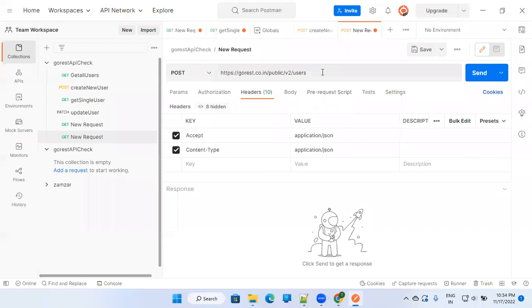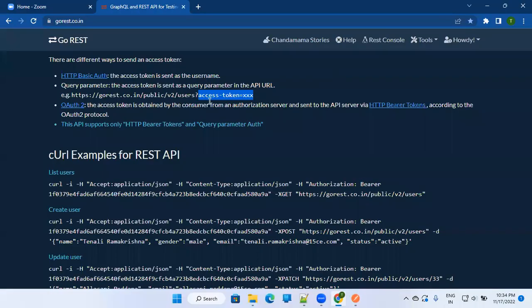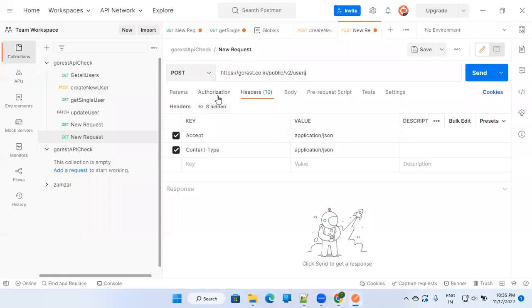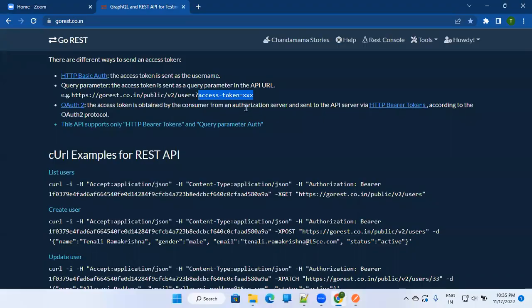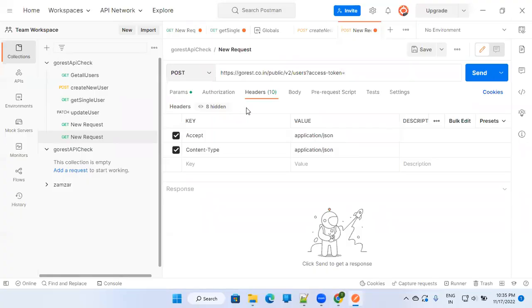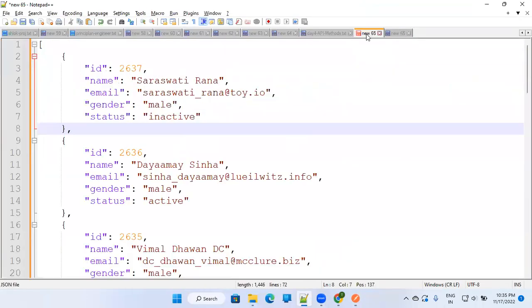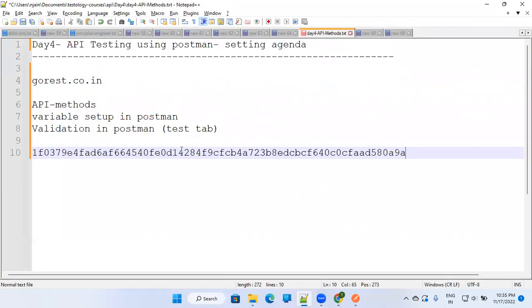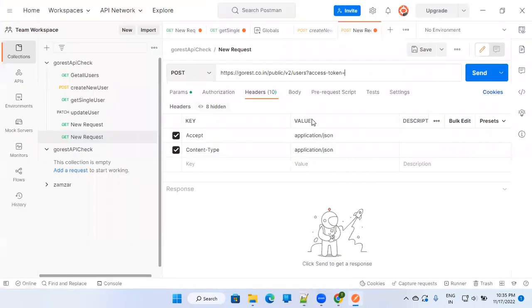And what they're saying is you can use question mark access hyphen token. Is it hyphen? Yeah, access hyphen token is equal to the token which you have. So I copied it somewhere, right? Here I have this. So I can use it here. So this is one way. There are other ways also.